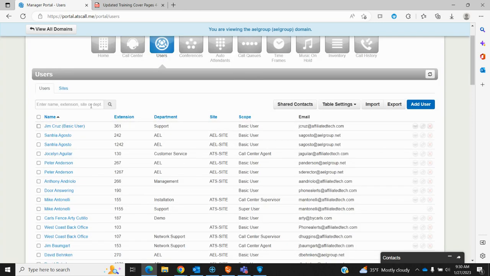Now, initially, you're not going to see the bulk reset actions until you check an extension. When you do, then you'll see the bulk actions that are available to you.